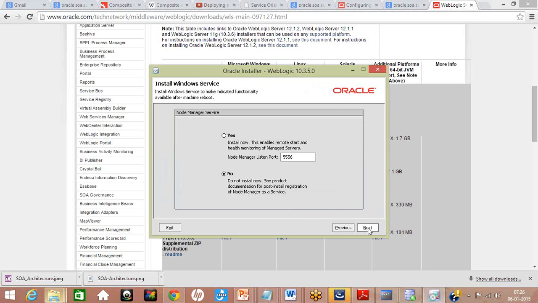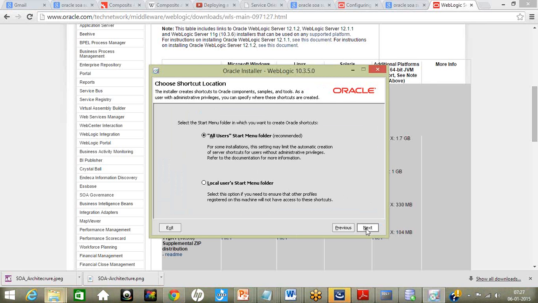Once we have done this, this is the node manager. Node manager basically helps you in monitoring your managed servers, that is, the application servers that we create as part of the domain. We'll discuss this later on, but currently we don't want to add our node manager as a Windows service. So we'll go with the next.